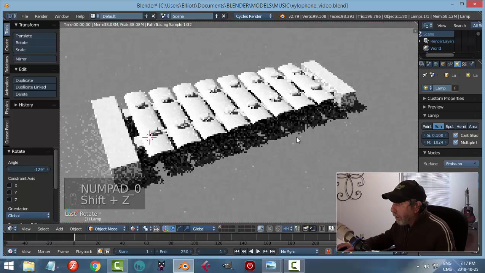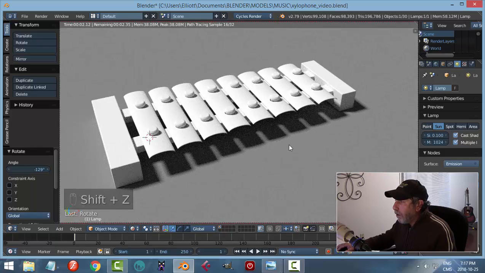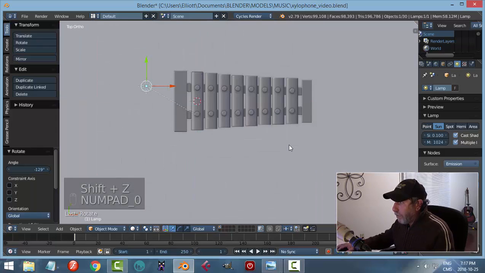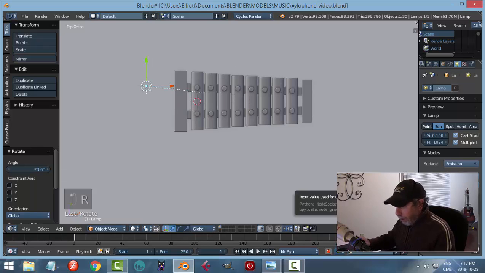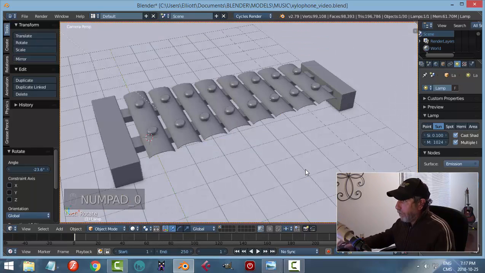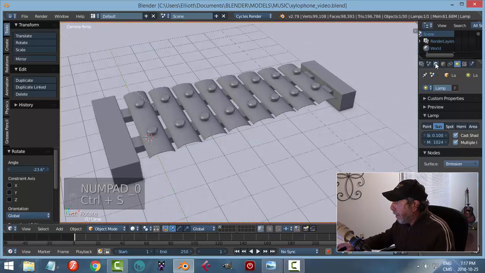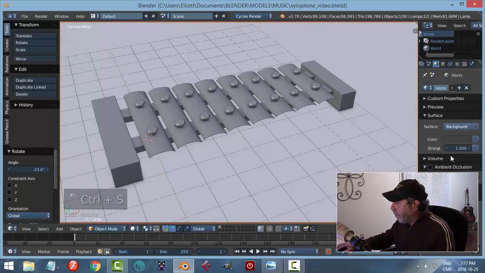Make sure we got some light going on there. And we do. Maybe 3. I may also do an environment lighting.